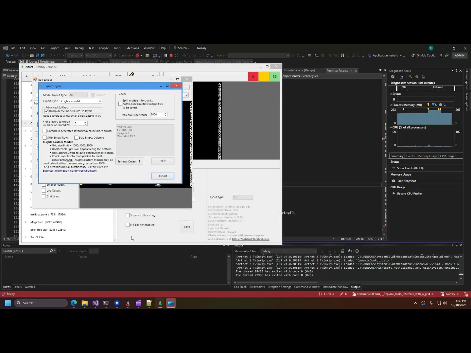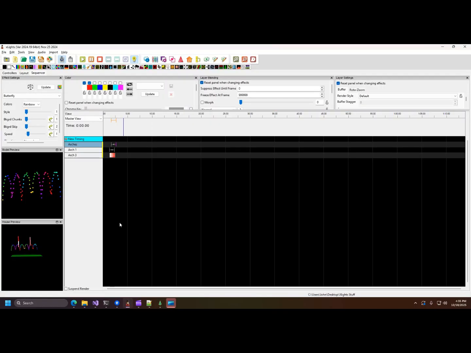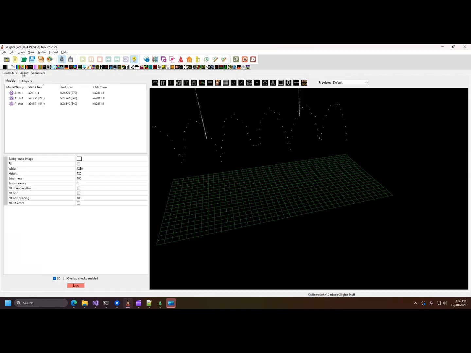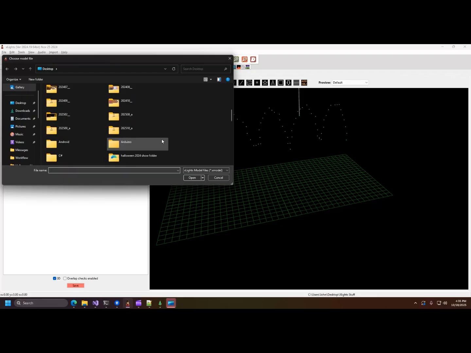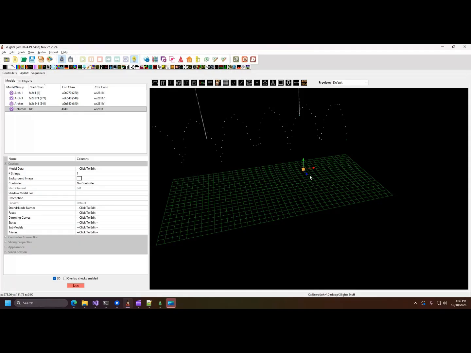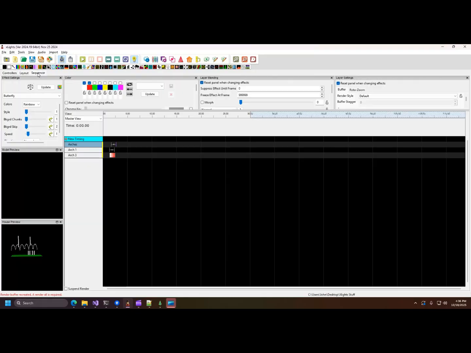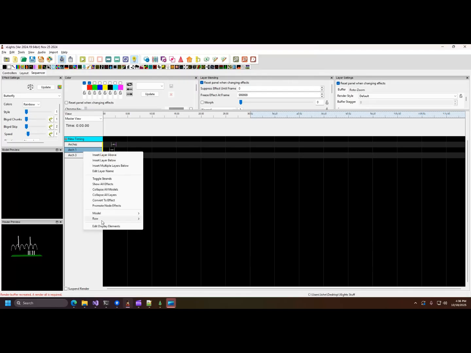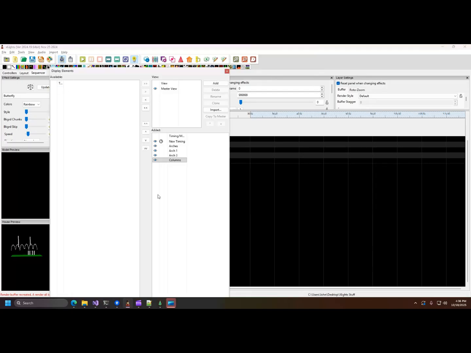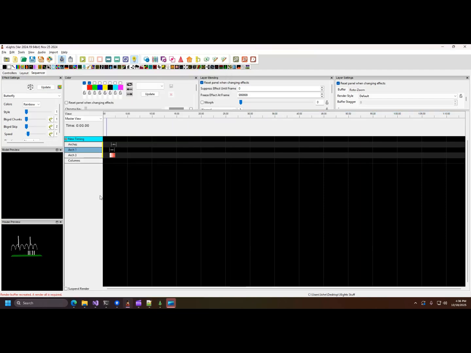It's saved on my desktop, so let's go into xLights. In xLights, we're going to go to layout. We're going to add another custom import, and it's going to be columns. If I can find columns. Open. My mouse is ridiculous. All right, so there's columns. Now let's add it to the sequencer. Display elements, columns. Let's close that.